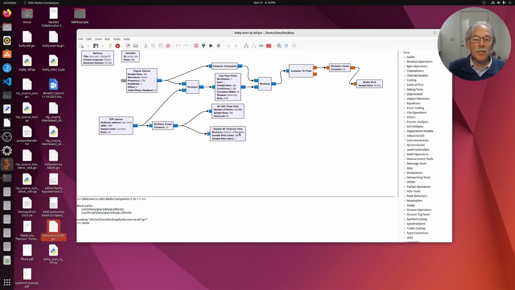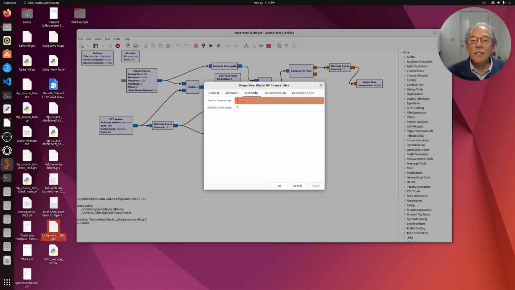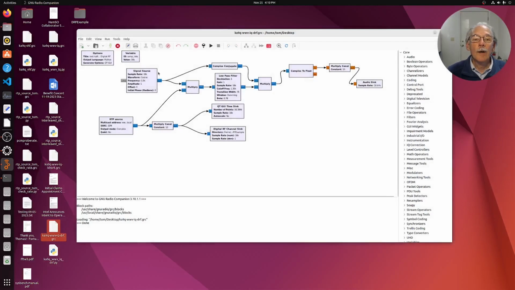It also goes to the DigitalRF channel sync. And in the channel sync, we've set the directory home/toms/desktop/DRF example. We've then set the metadata to 10 megahertz. We also have the audio lower sideband signal going to the audio sync so that we'll have something to listen to while it's capturing. We can now start the flow graph.